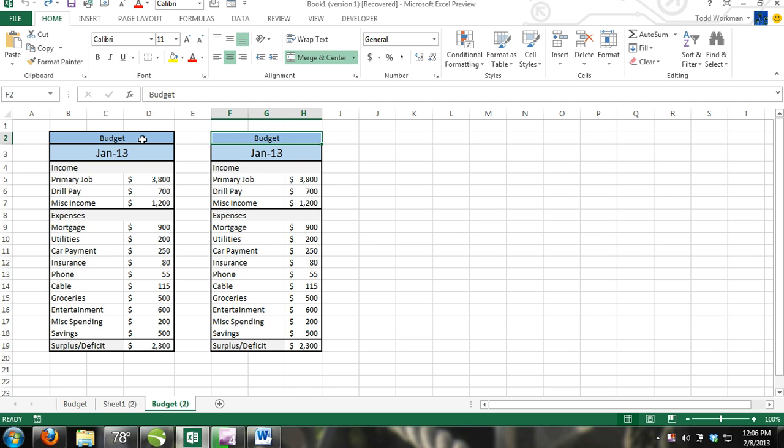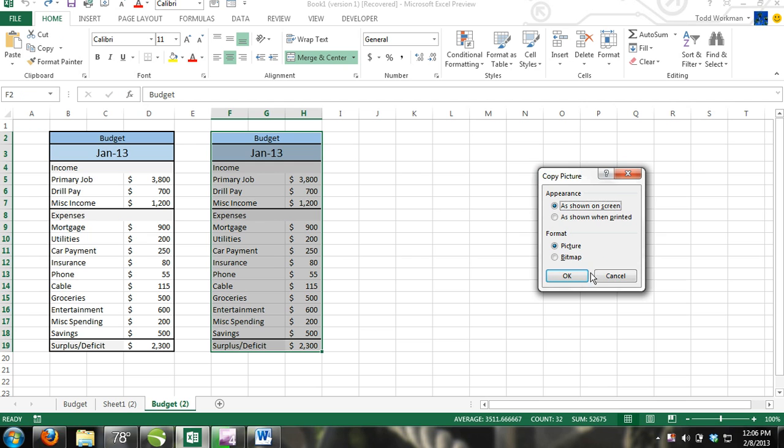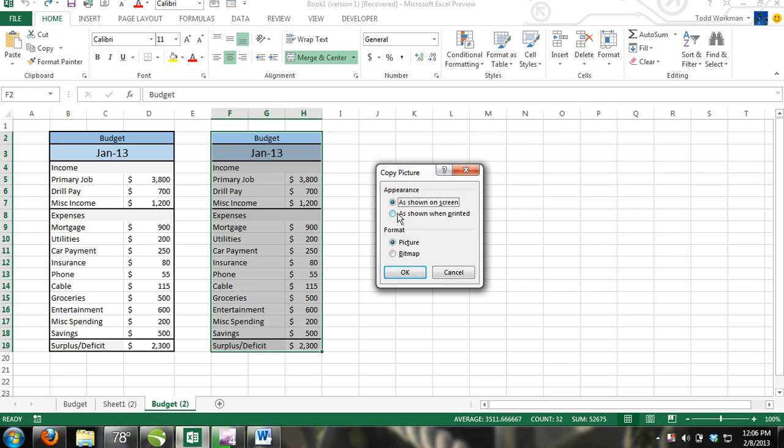Step 1. Select the range of cells you want to copy as a picture. Step 2. In the clipboard group, click the down arrow on the copy command and select copy as picture, and the copy picture dialog box will appear, offering you appearance and format options. Choose your options and press OK.